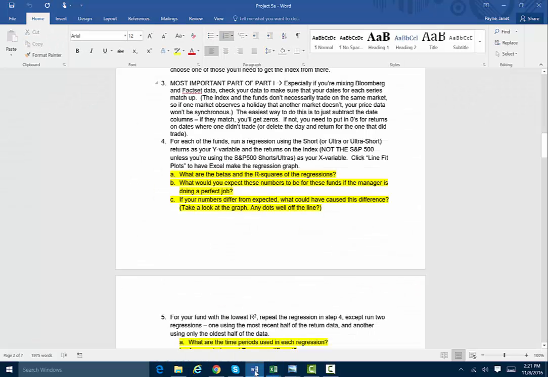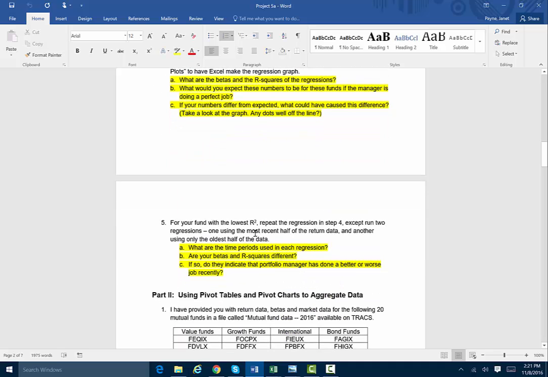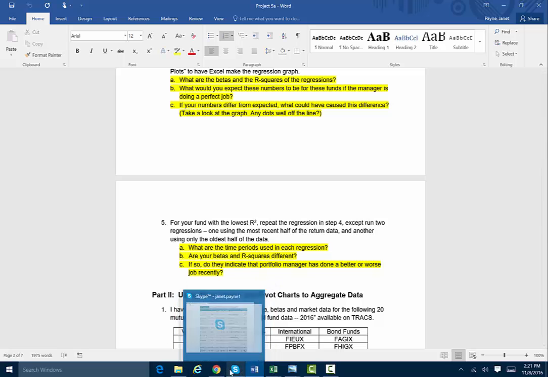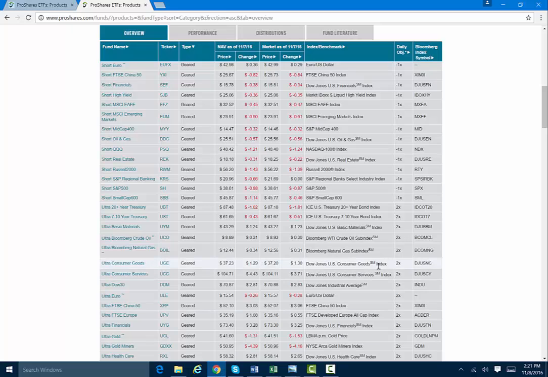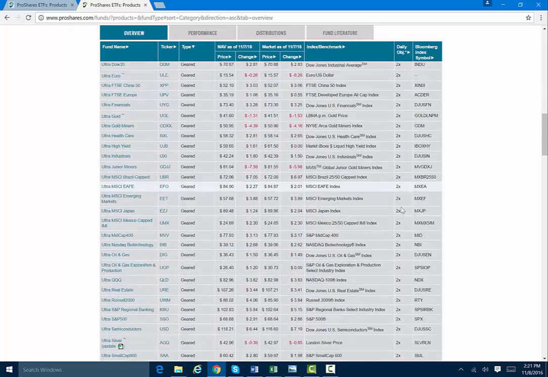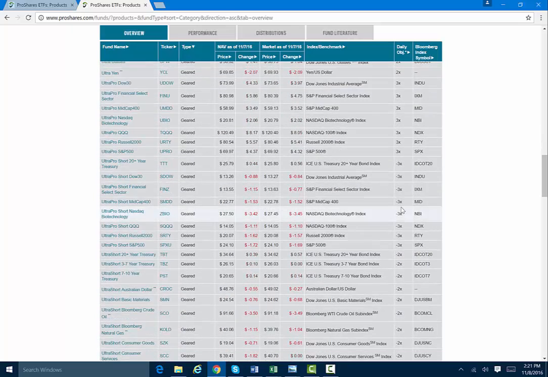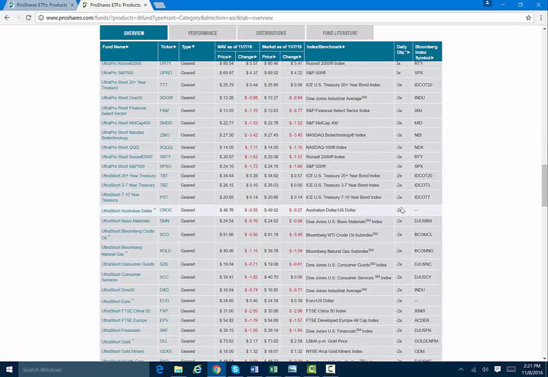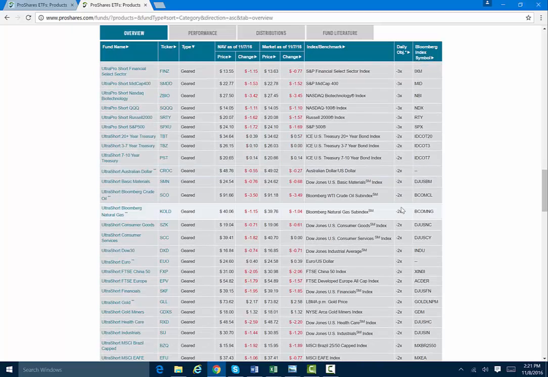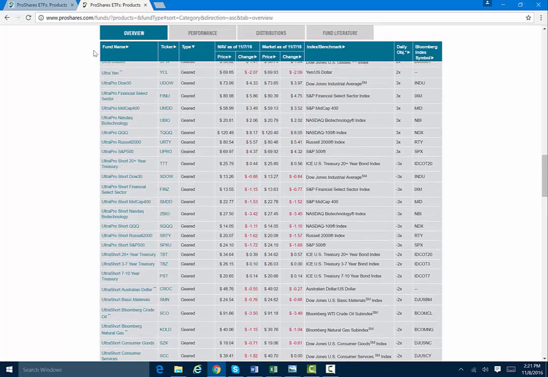So you're going to do that for each of your funds. One's going to be your short fund, and for a short fund you're going to expect it to be negative 1-ish. For an ultra fund you're going to expect it to be greater than 1, so 2 or 3 or whatever their objective is. And then for an ultra short fund you're going to expect it to be negative 2 or negative 3, so that it amplifies the returns on the index.